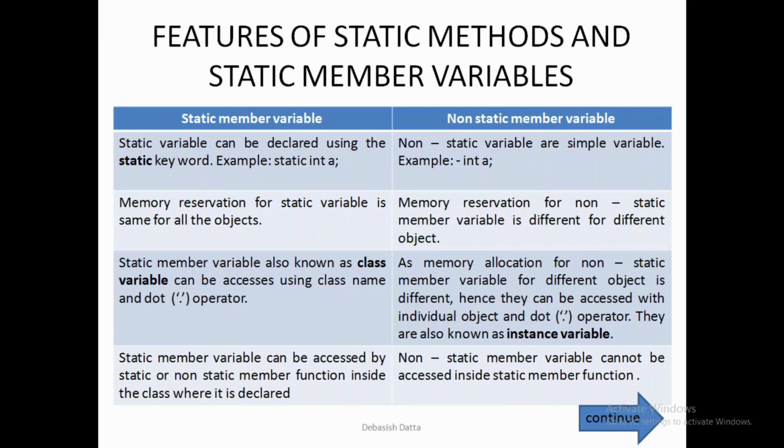Hence, to access a static data member or static member variable, we need not create a new object. We can access it using the class name and dot operator. And as memory allocation for a non-static data member variable is different for different objects, they can be accessed with the individual object and the dot operator, obviously. A static member variable can be accessed by a static or non-static member function inside the class where it is declared. Yes, and non-static member variables cannot be accessed inside a static member function.